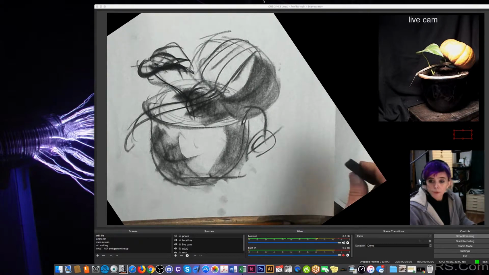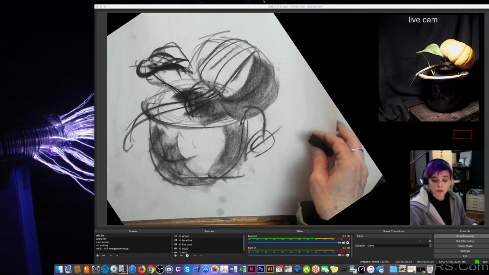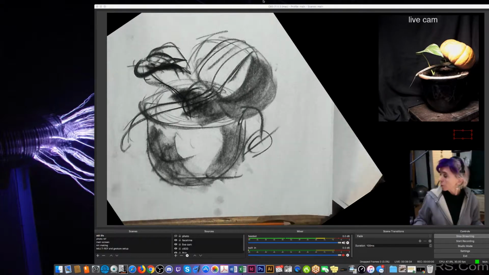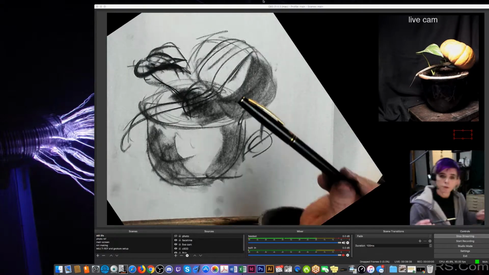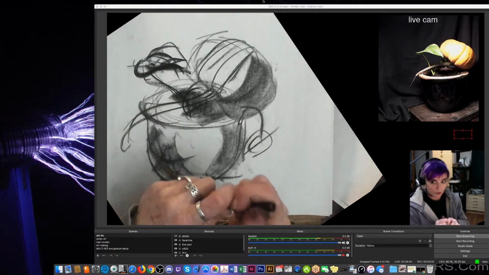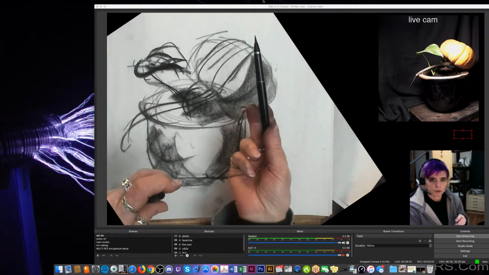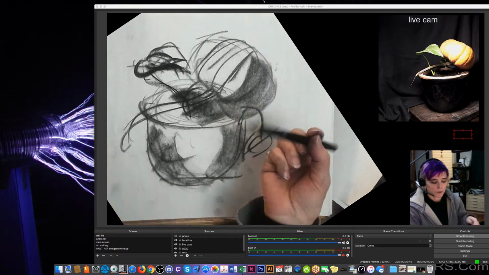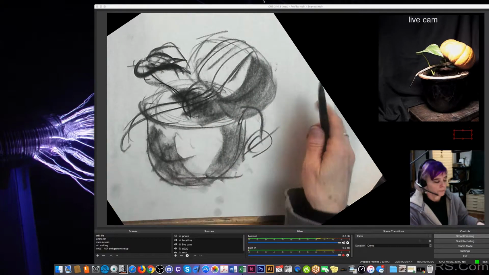Do some with and some without. Try them both ways and try different materials too. You might find that you like working with ballpoint pen. You might find that you like working with this pen, which is what I like to work with. This is a Kuretake Japanese calligraphy pen. So I'll do a drawing in that.